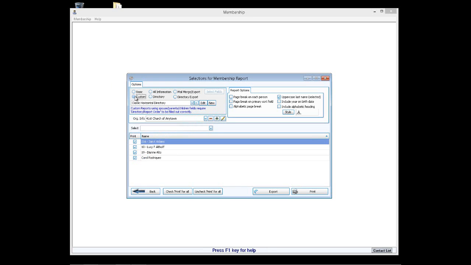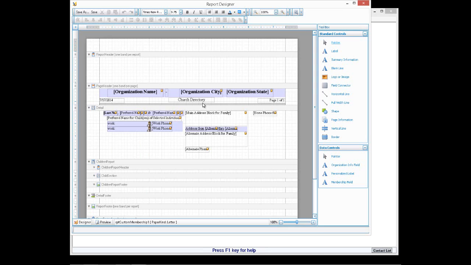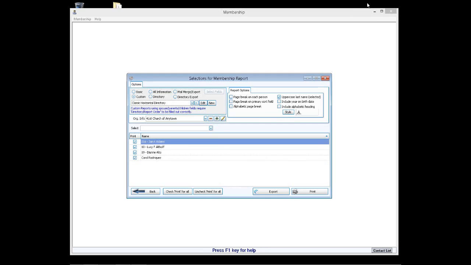So here I could choose custom. If I'd like, I can go into edit. Again, we're not going to go into lots of detail here, but this is the actual design that I can go in and edit and manipulate and change and add to. But that's our preset directory, or custom directory, classic horizontal directory.